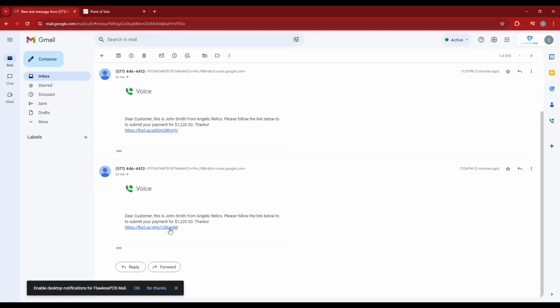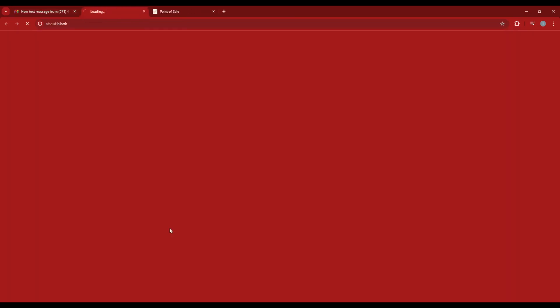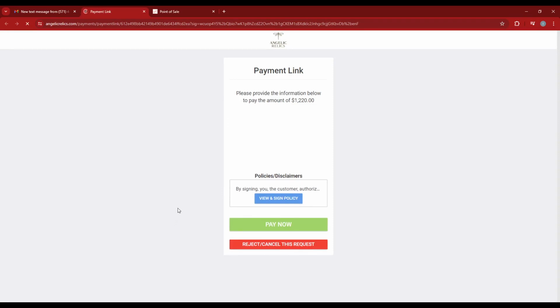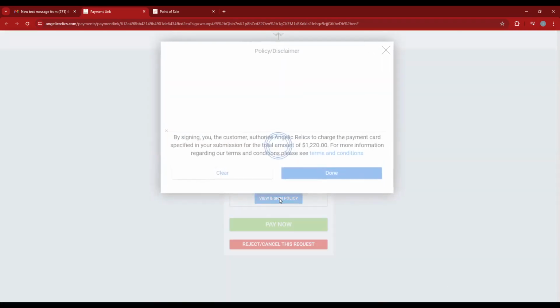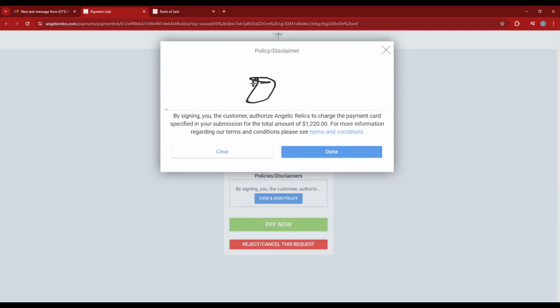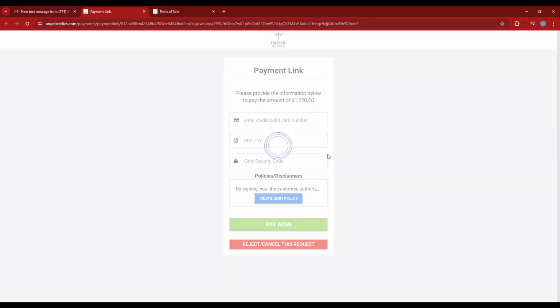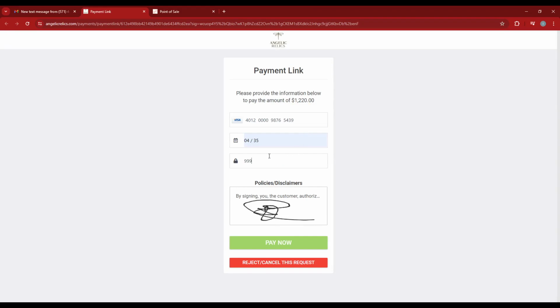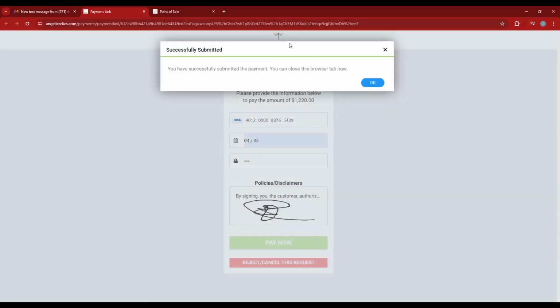Note that this will be opened in a new tab and will require the customer to view and sign a policy as well as input their card details. We will do just that. Please tag along as we're going through this process. Once all the information is entered, press Pay Now to proceed with the payment. If a success message pops up, that means that the transaction was successful.